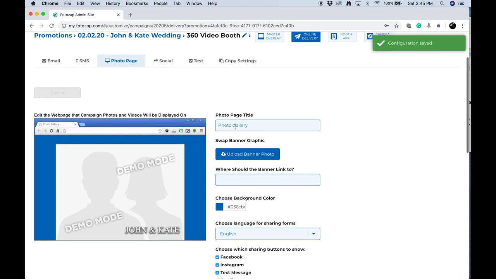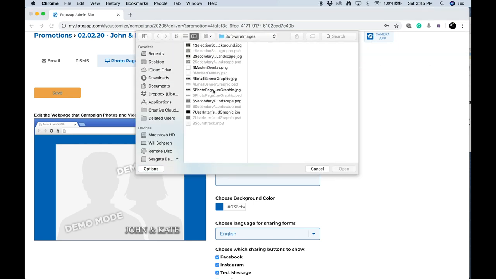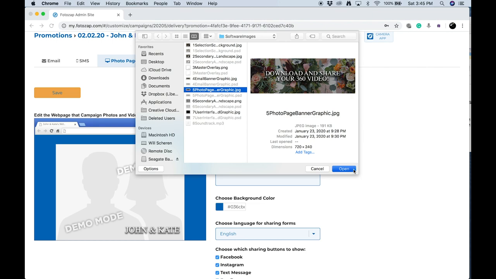When guests send the videos to themselves in an email or text message from the sharing station, they will be directed to this photo page where they can preview, download, or share any of the videos they created during your activation. You are able to configure what that page will look like here. Begin by giving the gallery a title. Then use the templates mentioned earlier in this video to create and upload a banner graphic.